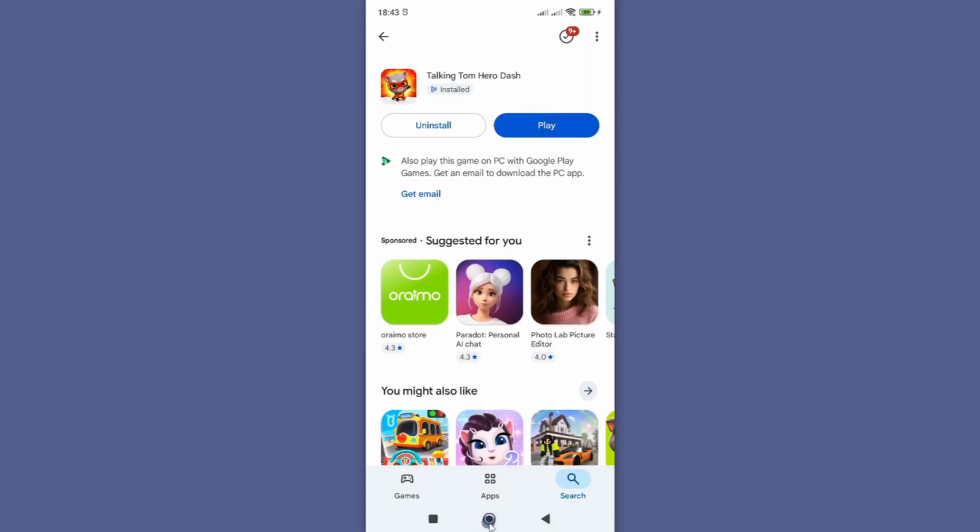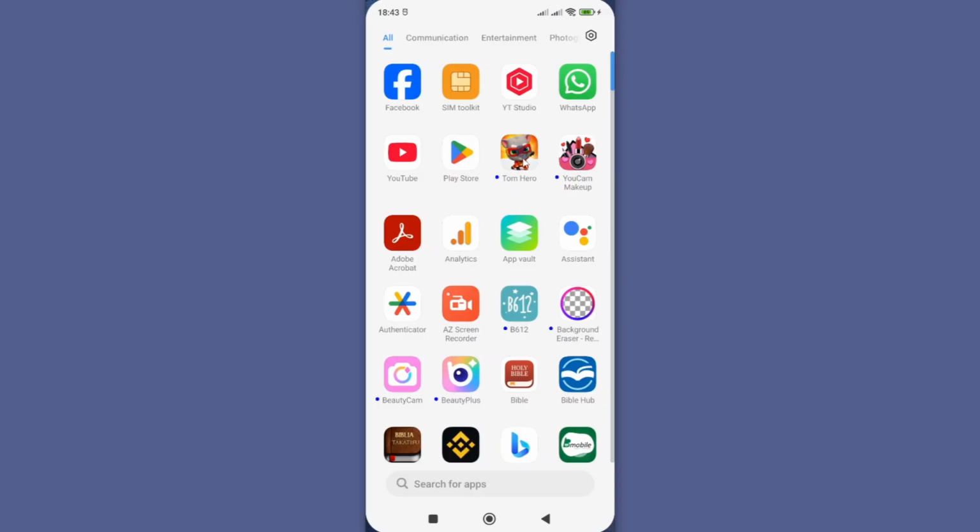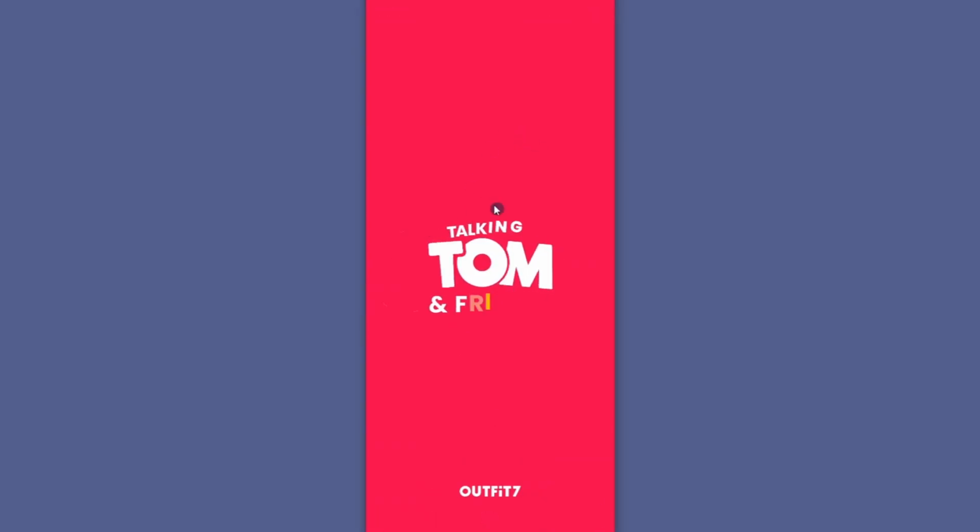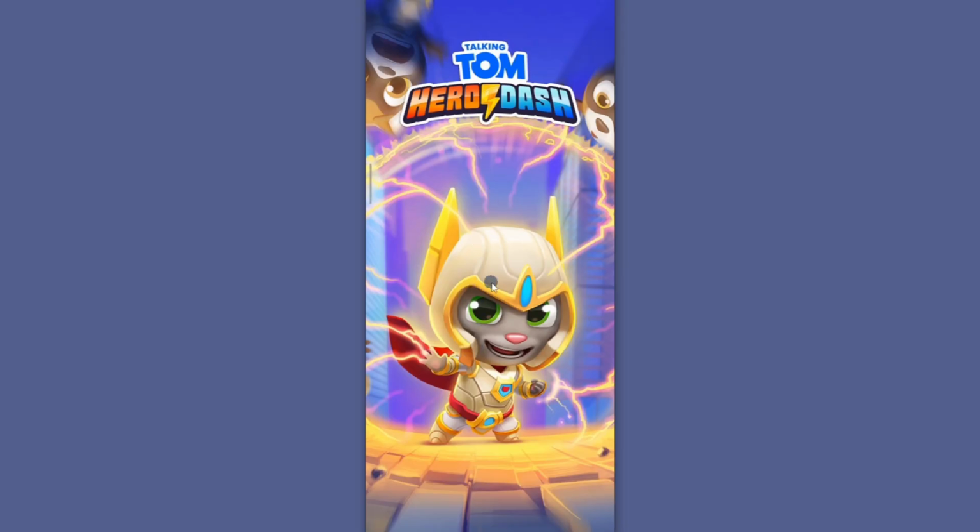Or if I go back to my apps, now you should see we have our Tom Hero app available here. Go ahead and tap on it, and this is the welcoming interface. Now you can go ahead and start playing. So that's how you can download the right Tom Hero app on your Android smartphone.